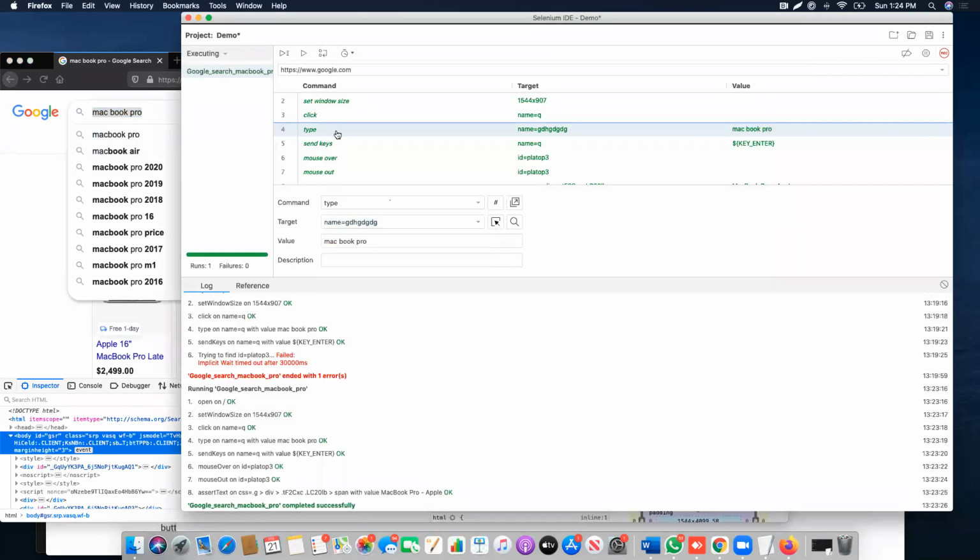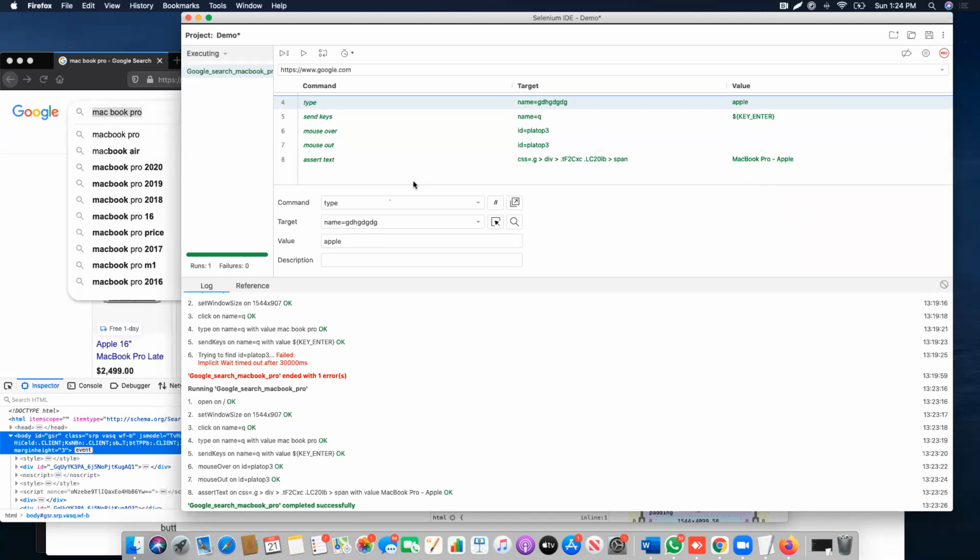So as you can see, if you click on this, you're saying, okay, I want the type command, meaning I want to type something on it. So you're doing a type command. Then you're saying my target element would be this guy. And then I want to type MacBook Pro. But what if I don't want to type MacBook Pro anymore? I want to type something else. So I can go ahead and change it. I can say, let's say, Apple. And that's it. Now, if I run it, do you think something will fail?